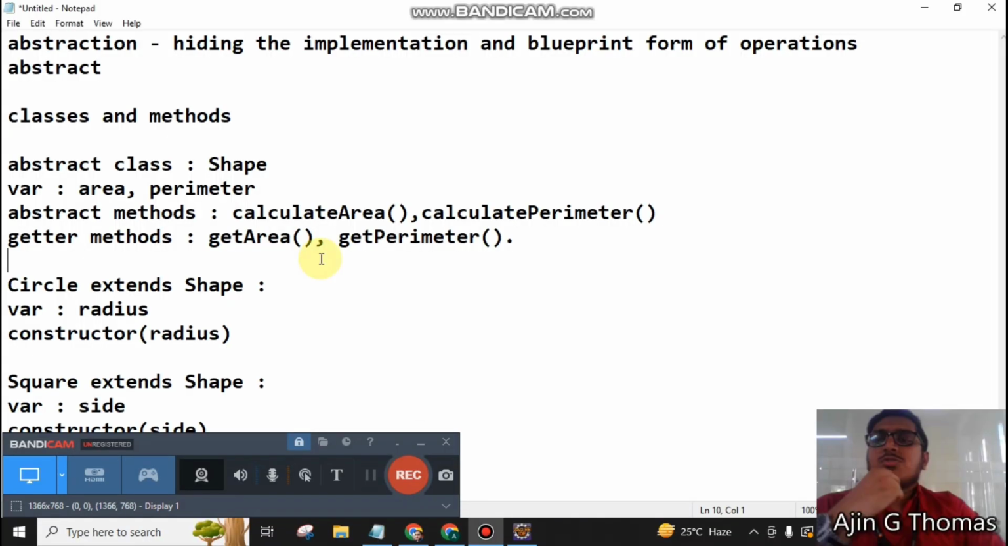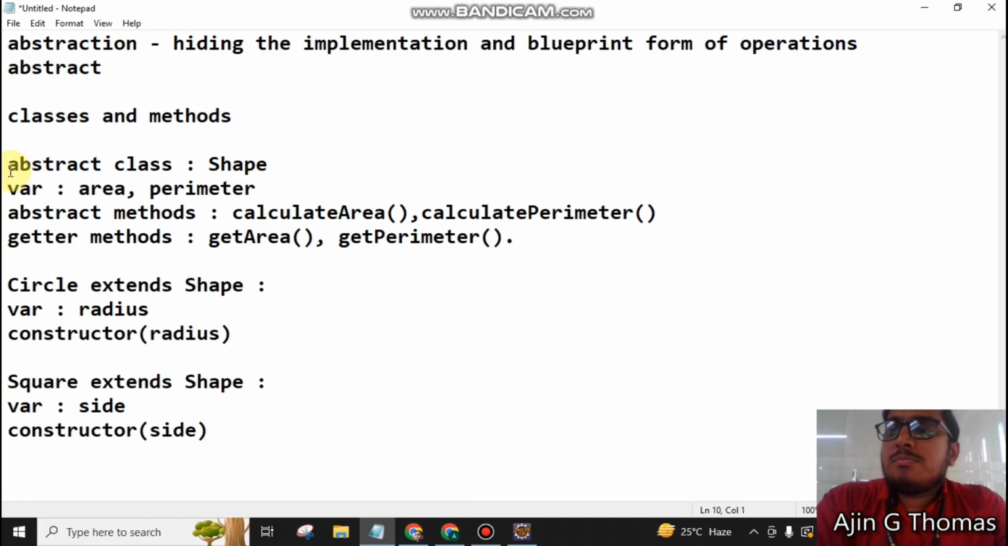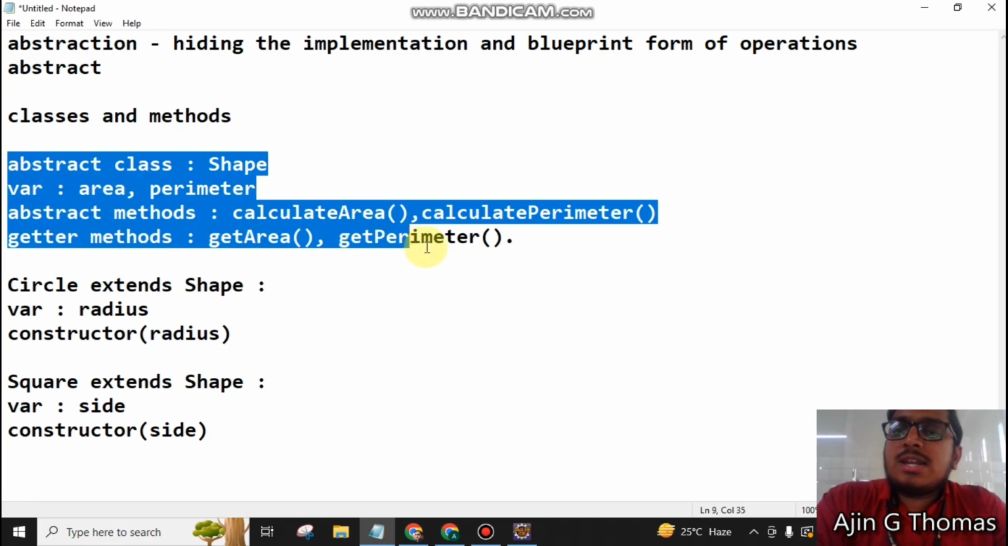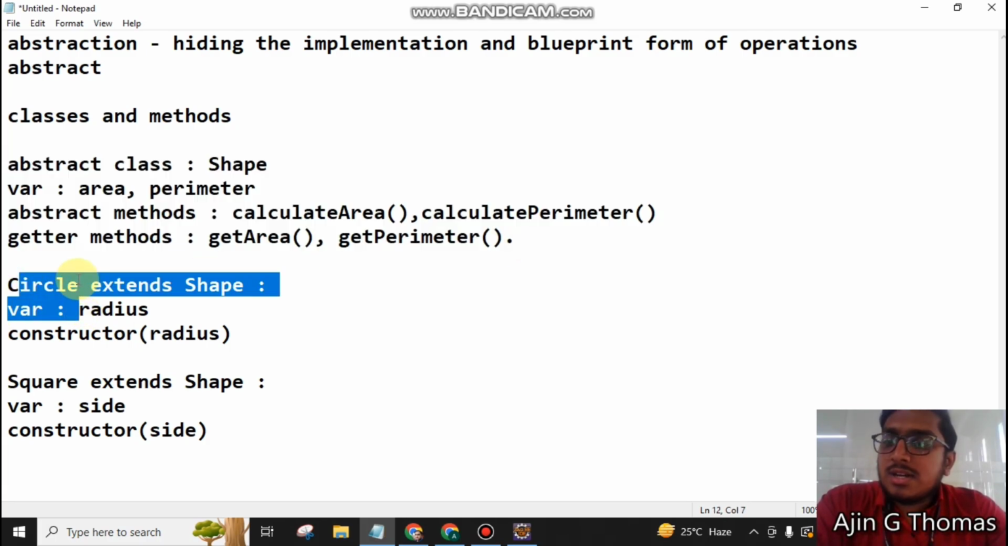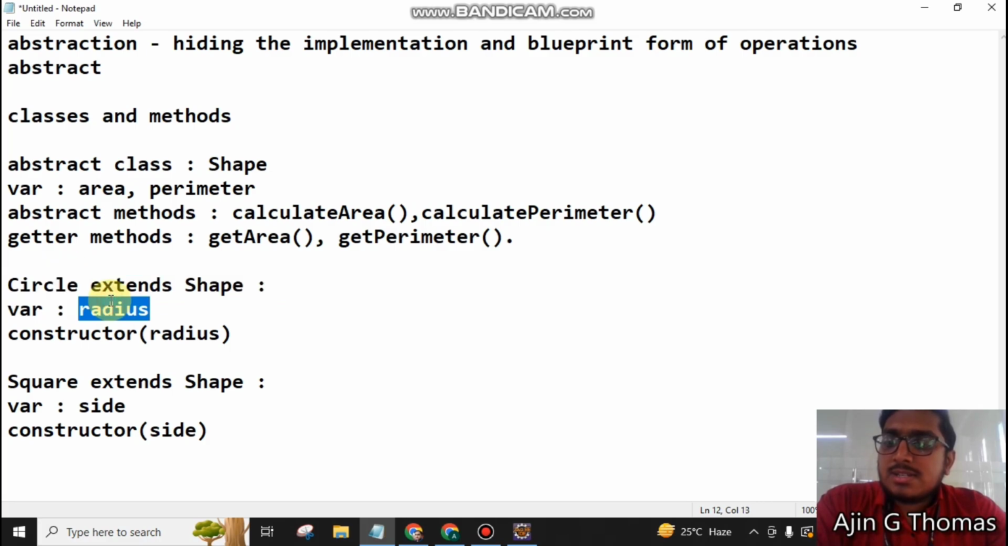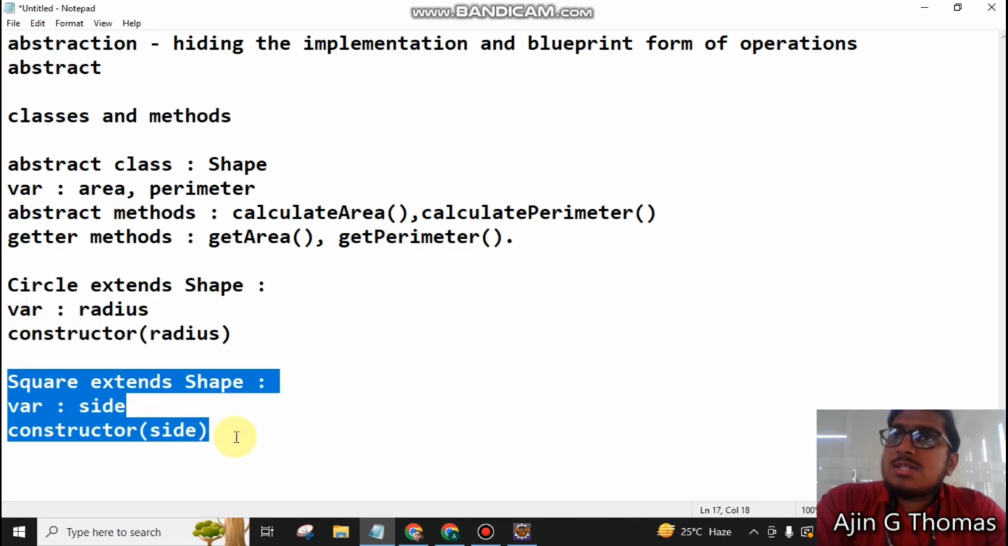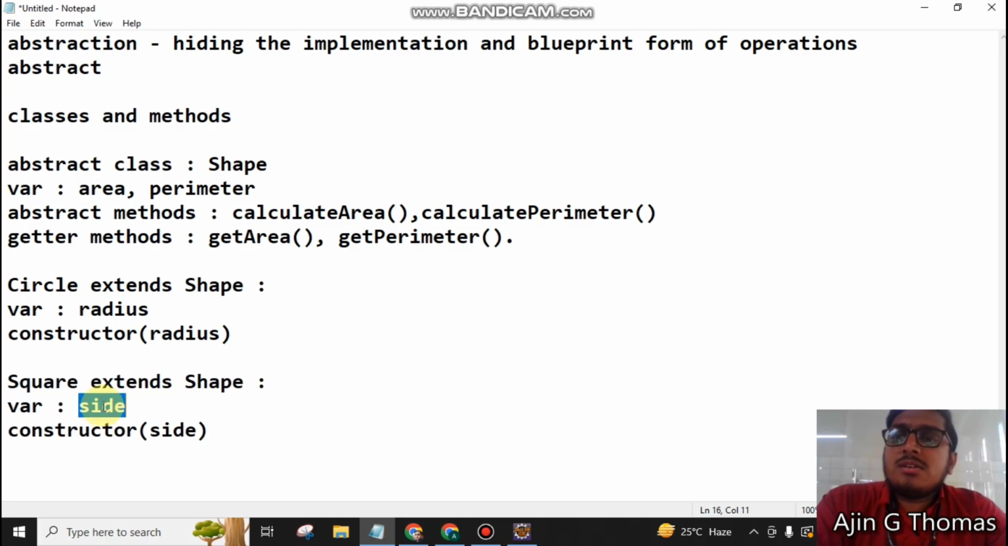So using abstract class to perform this program, three classes are there. The abstract class is Shape. The first subclass is Circle, with one radius variable. Square is the next subclass, which is also extending Shape. Side is the variable there. You have to perform area and perimeter. So create these three classes.